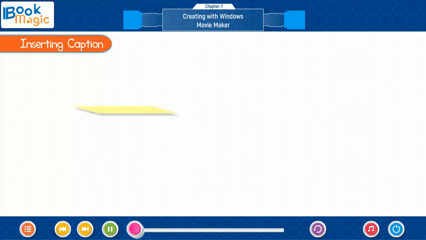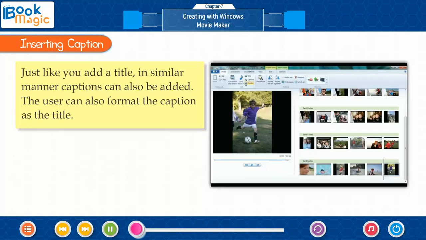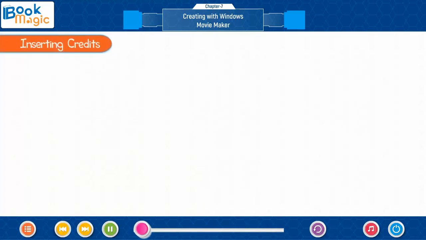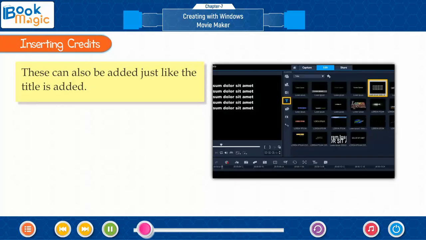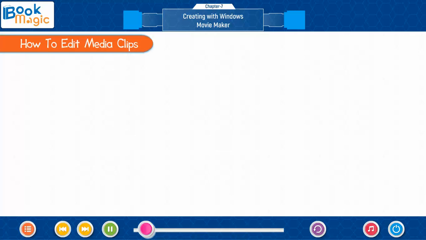Inserting caption. Just like you add a title, captions can also be added in a similar manner. The user can also format the caption as the title. Inserting credits. These can also be added just like the title is added. How to edit media clips.